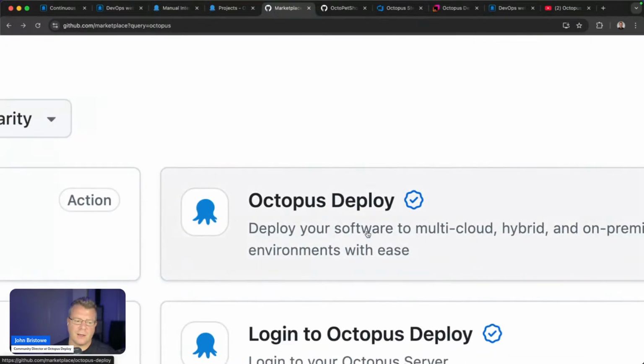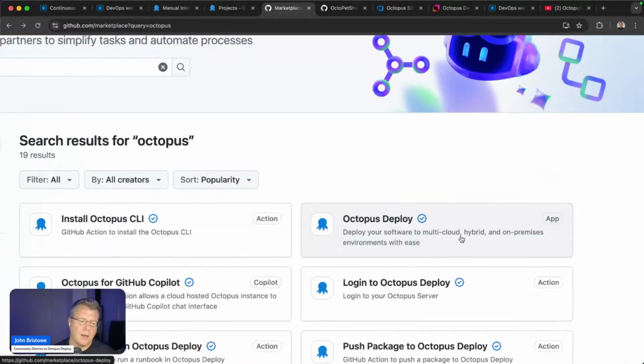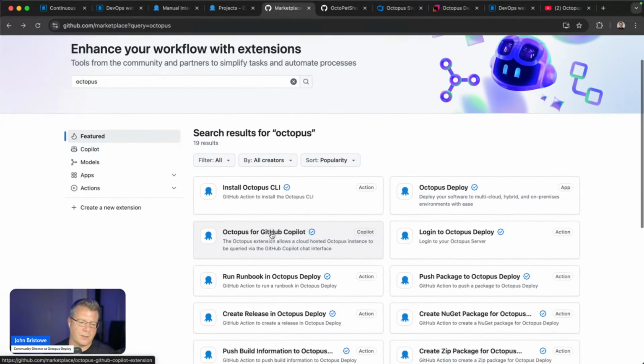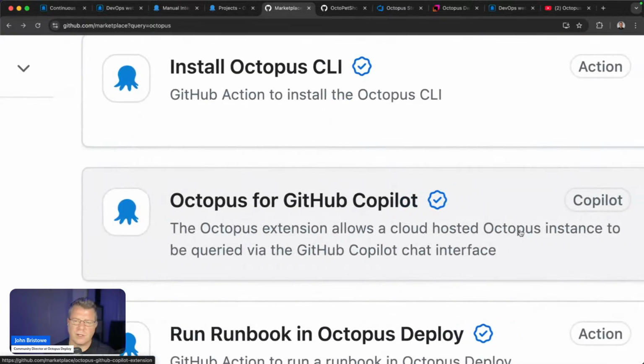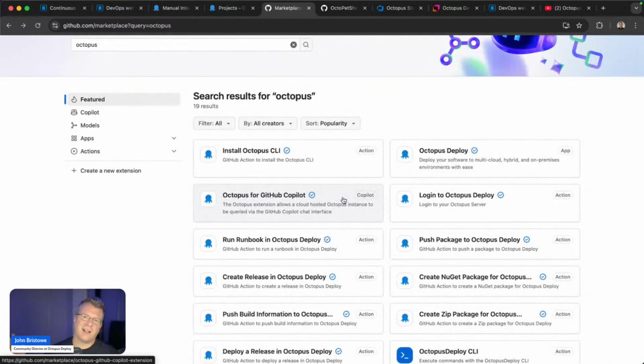Incidentally, we also have a GitHub app, which you can use here if you wish. This allows you to use Octopus in a more seamless manner and provides some nice capabilities there. And just as a point of completion, we also have an integration point with GitHub Copilot as well. Basically, it allows you to have a chat interface to Octopus if you wish.